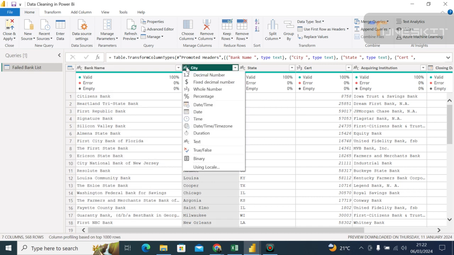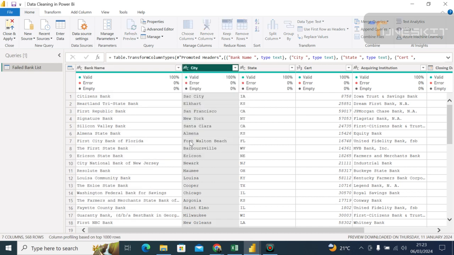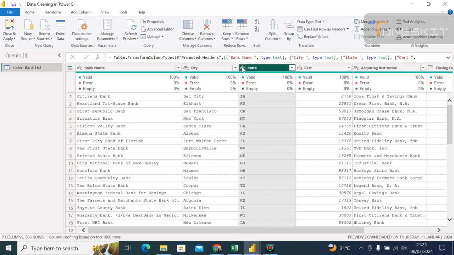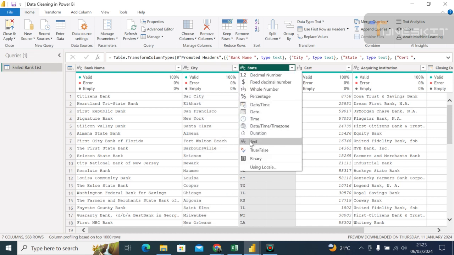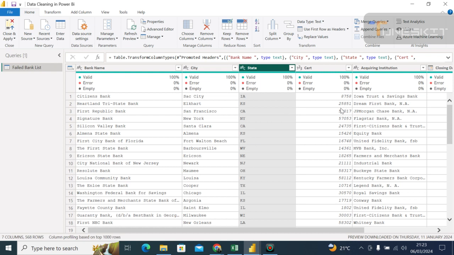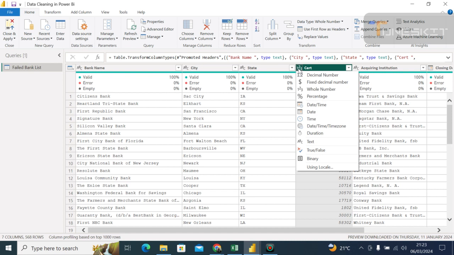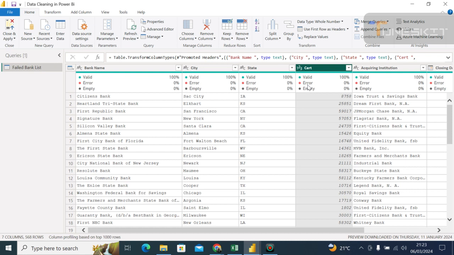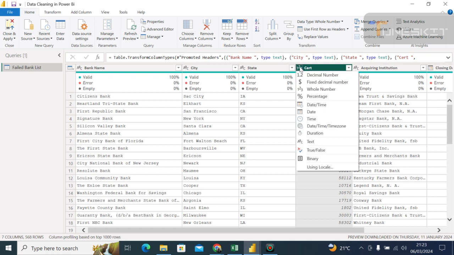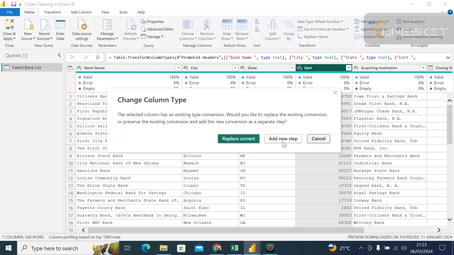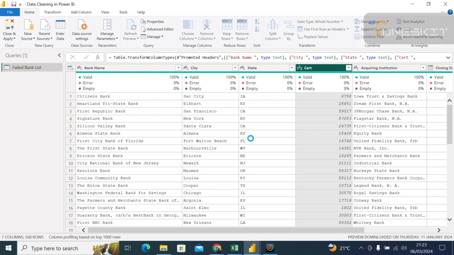City, again, it should be a text. State, the same way. And then certificate, that's a whole number, but let's simply change it to text. So replace current.